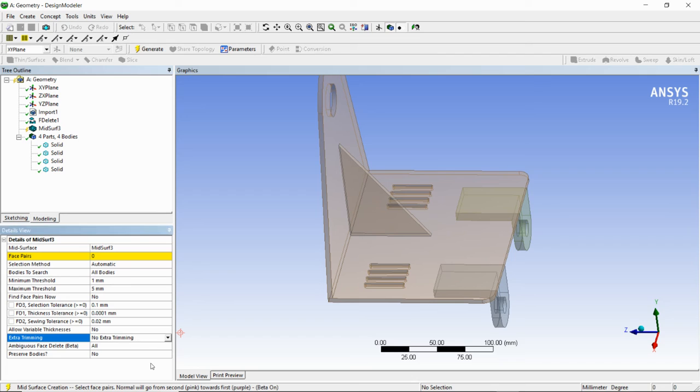So I will set it to no extra trimming. Preserve body means that in this method we will get the mid surface, and after getting it, you have to decide whether to preserve the solid bodies or not. If I say no, then all solid bodies get deleted. If I say yes, then these bodies also get preserved and the mid surface is also generated. So I will set it to yes, and then I will set find face pairs to yes.